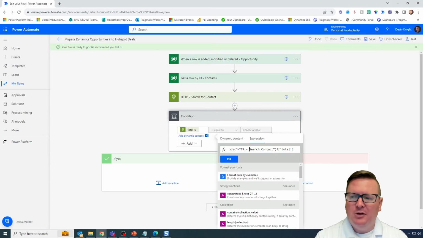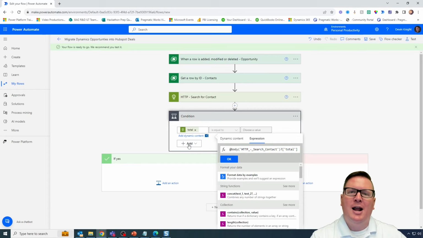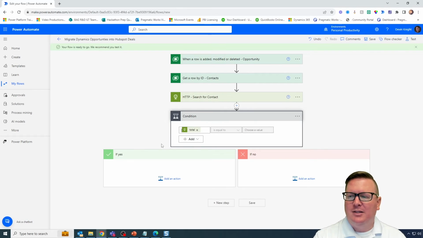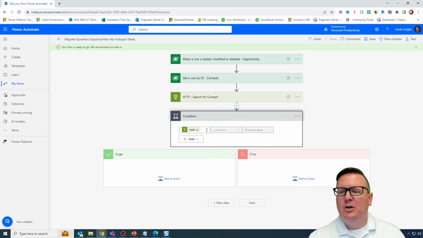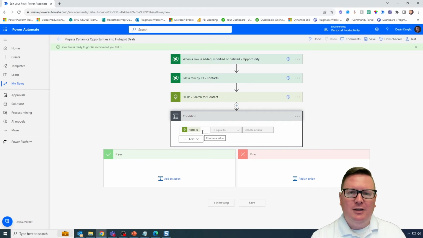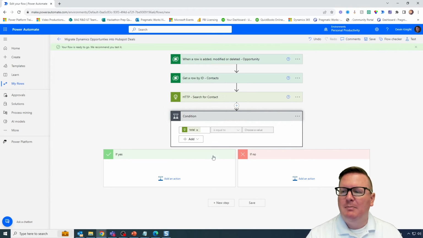Was it able to find 0? Whatever the number is, I need to know so that I can determine whether or not I need to create a contact because it didn't find one already. So that's the idea of what we're doing with this total dynamic content here, which again, you may have to manually write out based on what I had on my screen a moment ago, because you might have noticed that it doesn't pull up that dynamic content very clearly unless you have it typed out. So something to keep in mind.